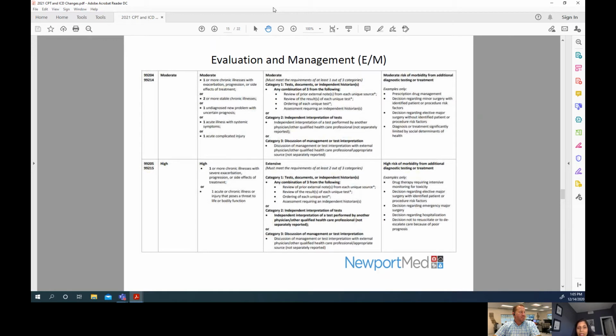It's the amount and complexity of data, which is a little confusing. Amount and complexity of data here has 3 categories. And as long as we meet 1 of these, we are good to be moderate. But in category 1, we will have to meet 3 out of the 4 bullet points here. And the 4 bullet points are review of prior external notes from each unique source, review of results, ordering of any tests, and assessment requiring an independent historian.